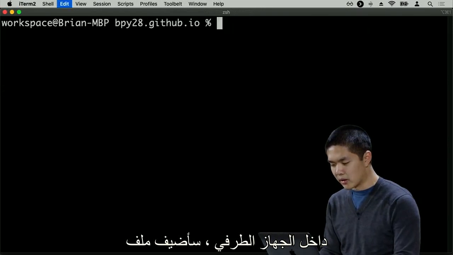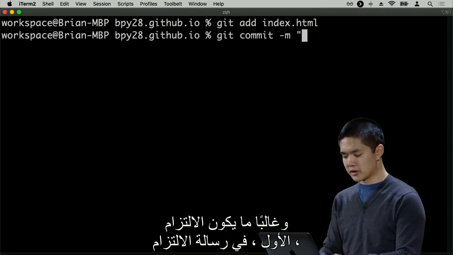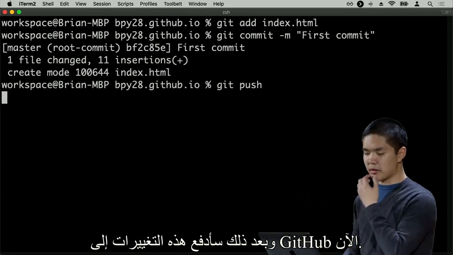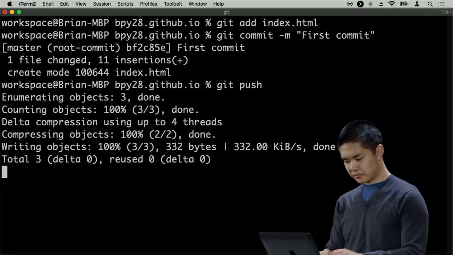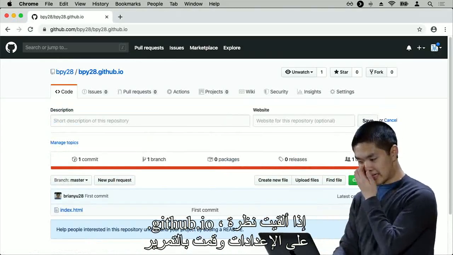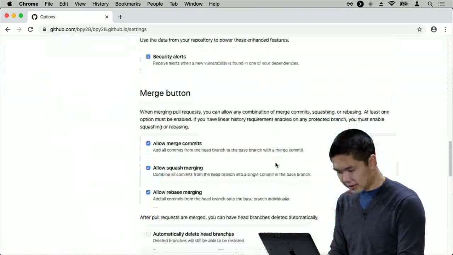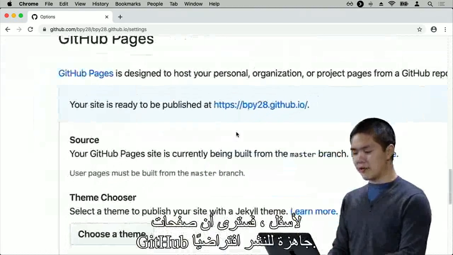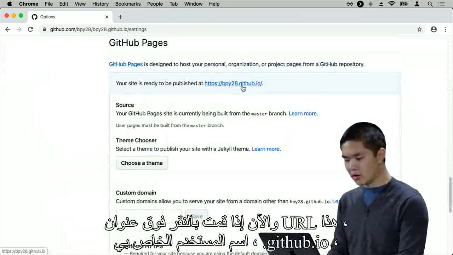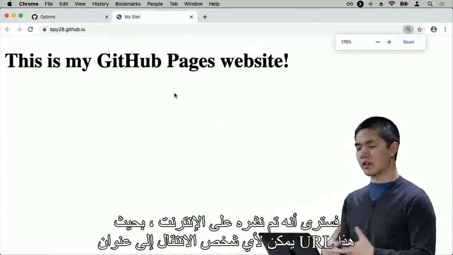Inside my terminal, I will git add this index.html file, and I'll make a commit. And often for a first commit, you'll just write "first commit" in the commit message so that we know it was the first commit. And then I'll push those changes to GitHub now. If you push your changes to a repository called yourusername.github.io, then if you take a look at the settings and scroll down, you'll see that GitHub Pages is by default ready to be published. And now, if I click on this URL, myusername.github.io, you'll see it deployed to the internet such that anyone can go to this URL and see it.